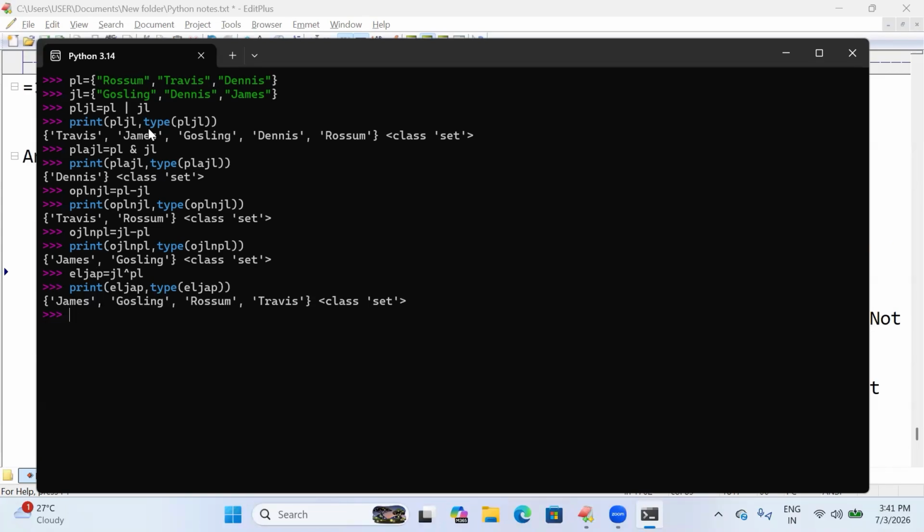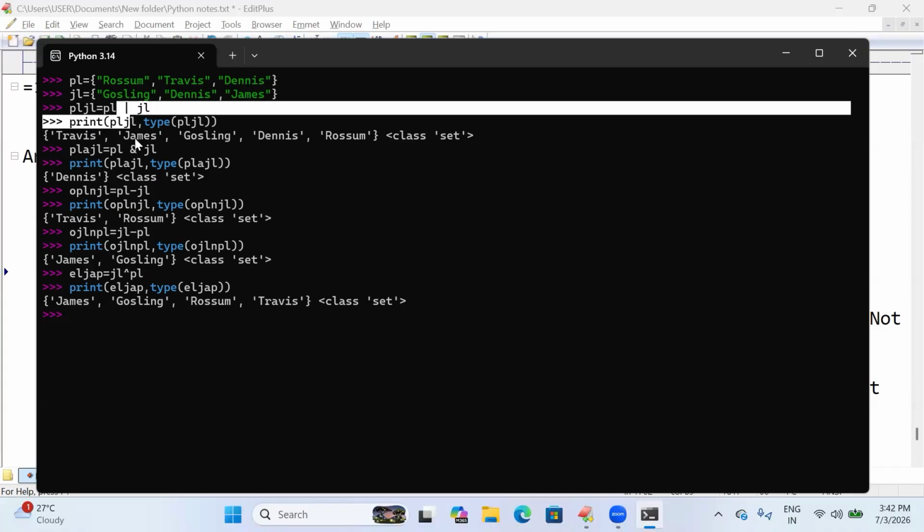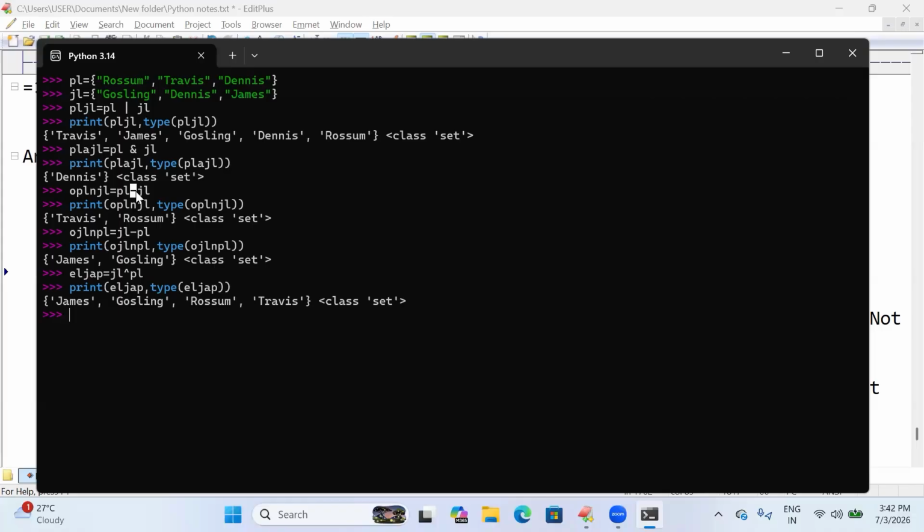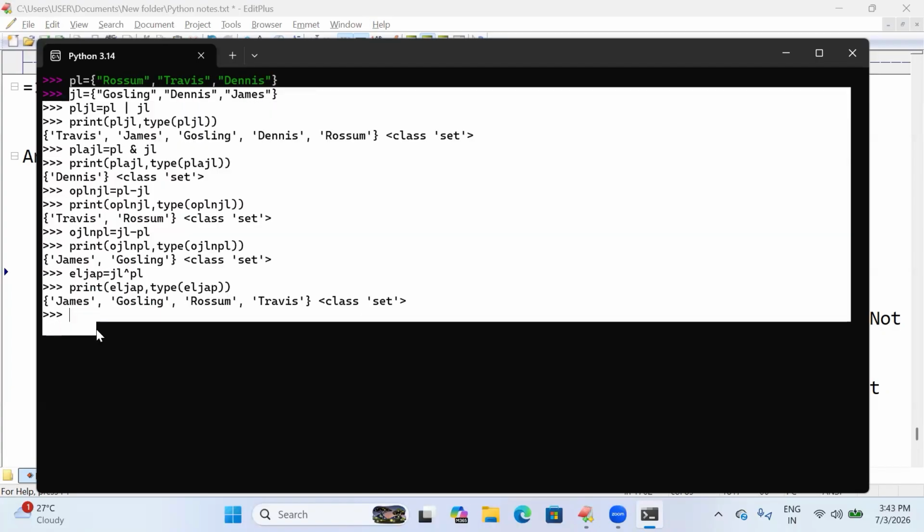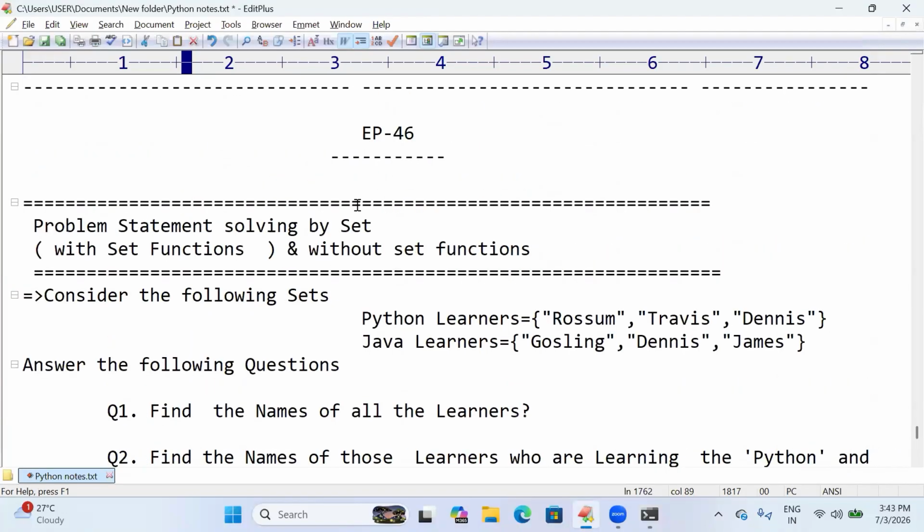So without using the set predefined functions, we can also do this. What is bitwise OR? What is bitwise AND? And what is this arithmetic minus operator? And what is this bitwise XOR operator? We will discuss at the time of operators and expressions. At that time, you are going to understand easily. So this is one way to retrieve the answers. And by using the predefined functions also, we can retrieve the answers, right? Without using set predefined functions also, we have solved. So we have used bitwise operators in the place of predefined functions of the set data type, right?